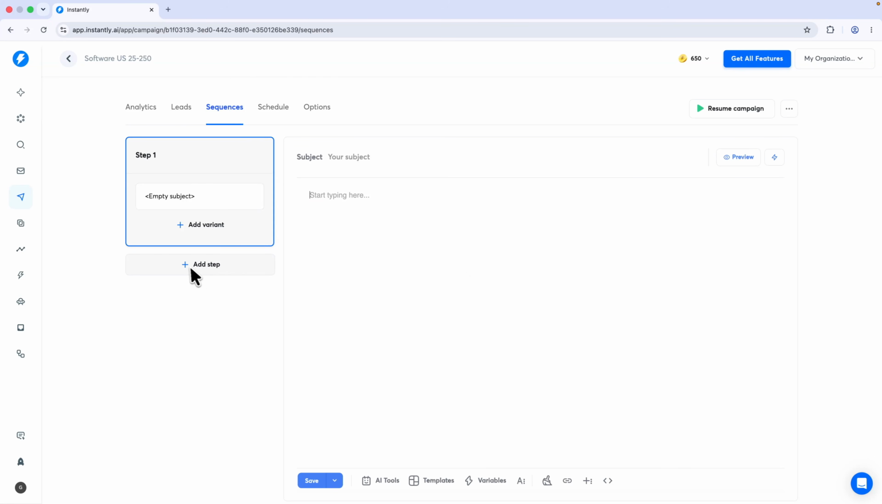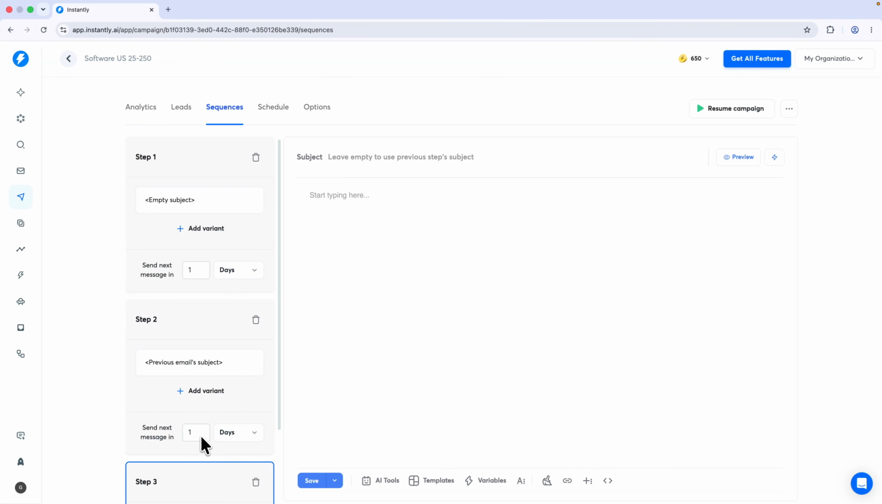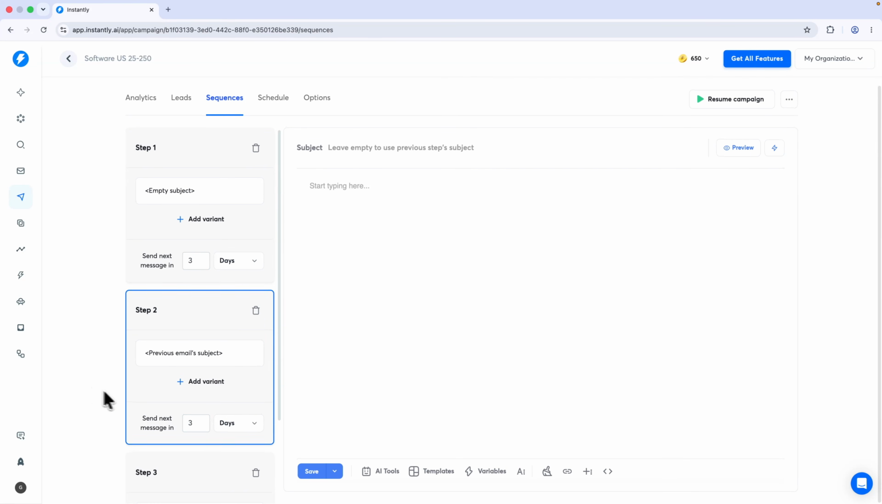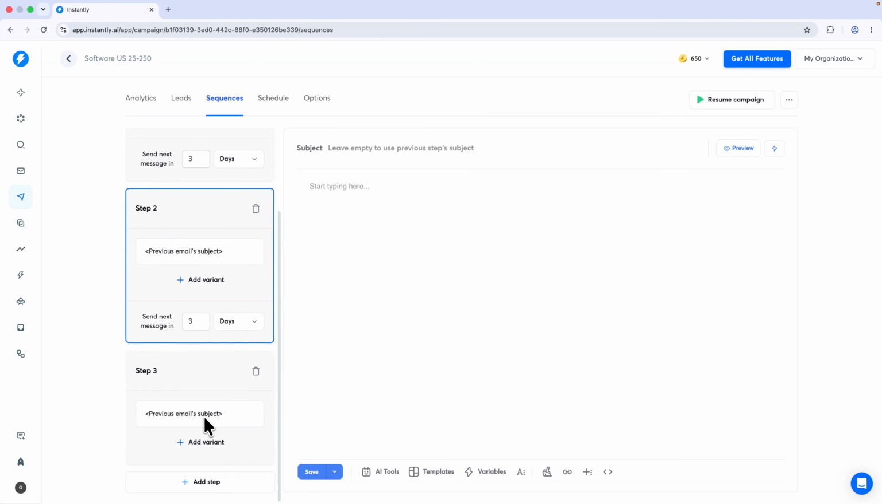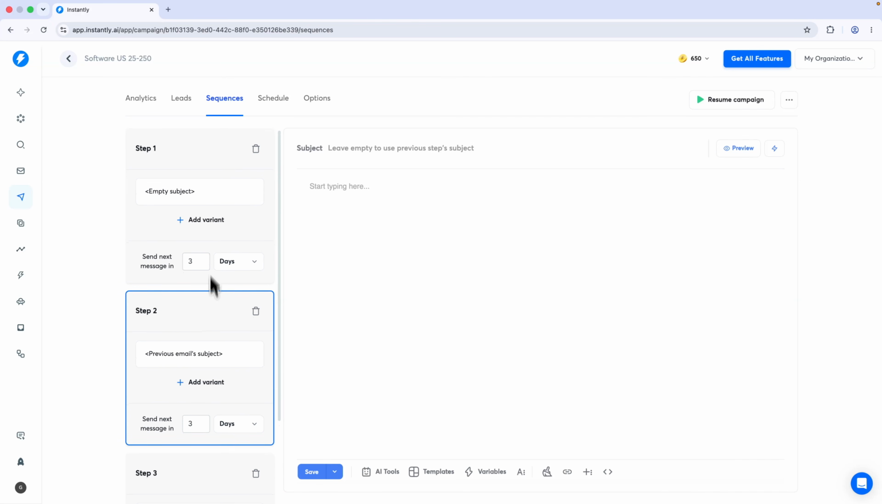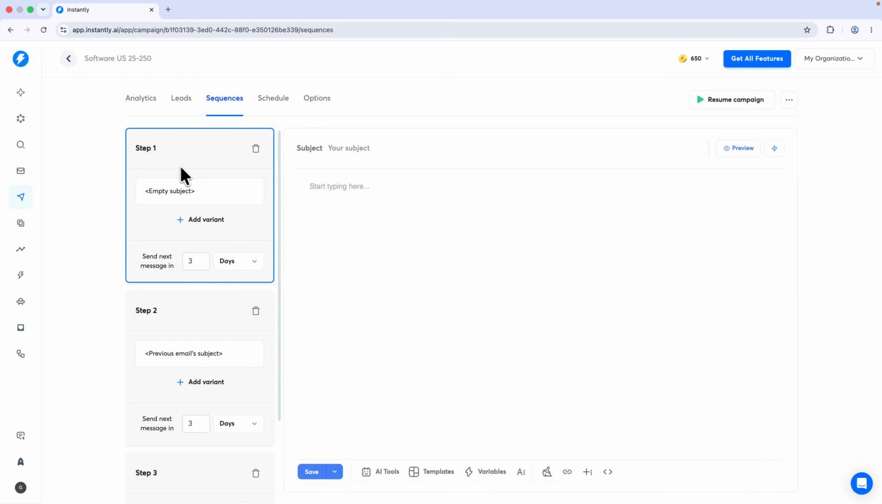I recommend first just creating the outline, so click add step twice, and then send the next message, let's say in 3 days, and then another 3 days. So that means that message 1 goes out instantly, then 3 days later we send another one, and 3 days later we send another one. So now that we have built our outline, we can start writing our copy.